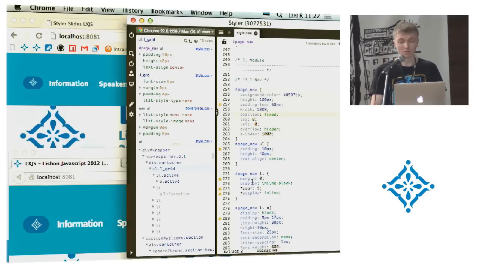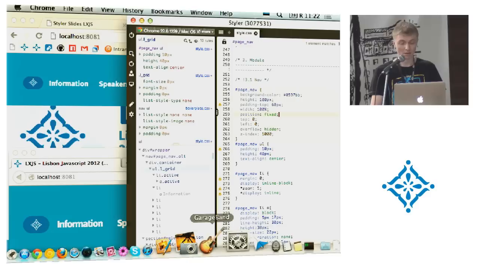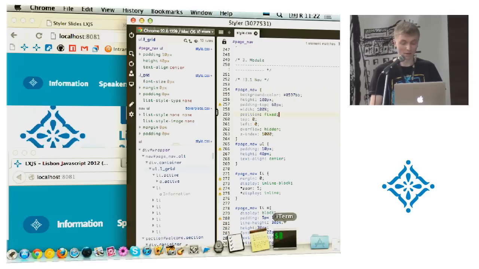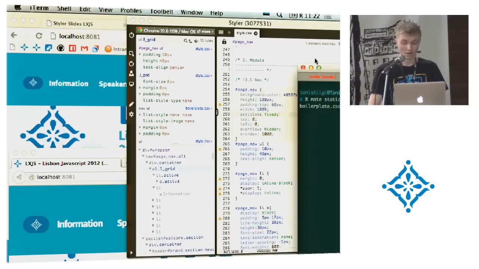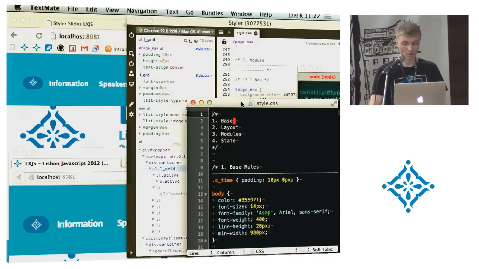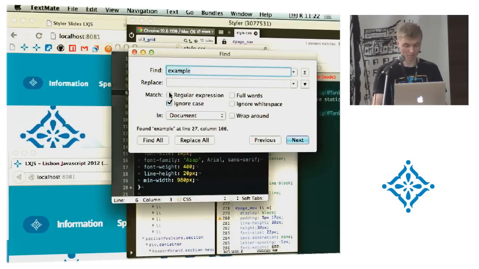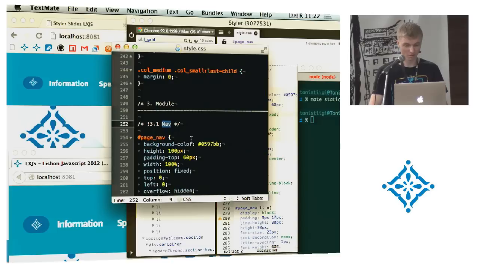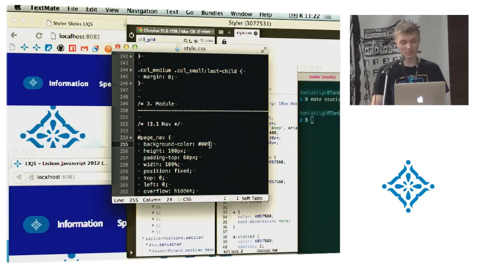And this, of course, also works with your native editor. So if you open up this same file in, for example, TextMate, let's find the navigation block. Okay, here was the same code that I just changed. I save it in TextMate, Styler picks it up, and automatically reloads the styles.